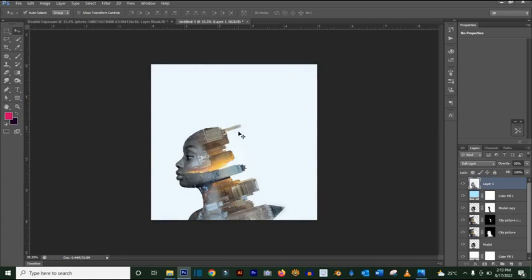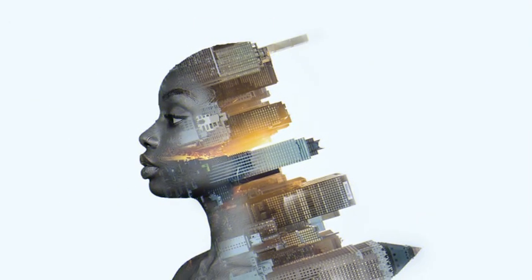So once we are done with that, that is all for this tutorial, okay. This is how you can create a double exposure effect using Photoshop, okay.